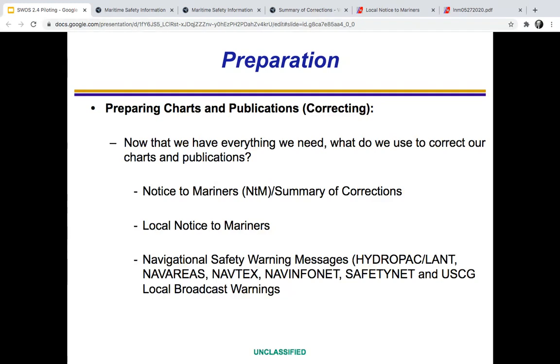So how do we correct our charts and publications? There are a few things that we're going to cover. The first is Notice to Mariners. Notice to Mariners is published by NGA, and it provides updates to the charts that have not yet been incorporated into a new edition of a chart. Local Notice to Mariners is a similar idea, but is only updated and generated by the Coast Guard. So we'll take a look at what both of those publications look like here in the next few slides.